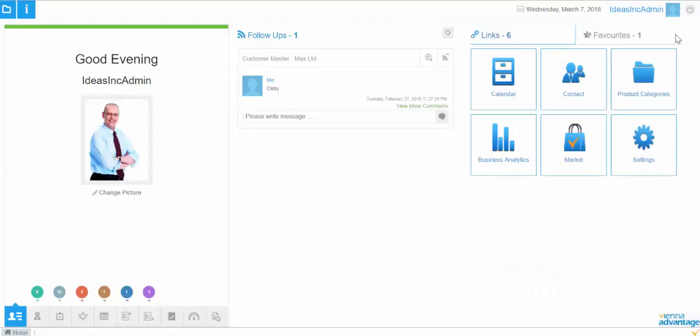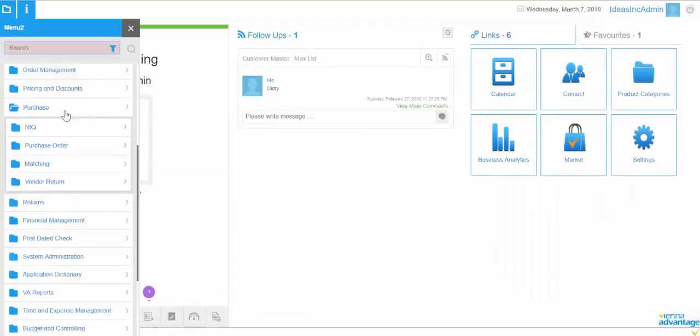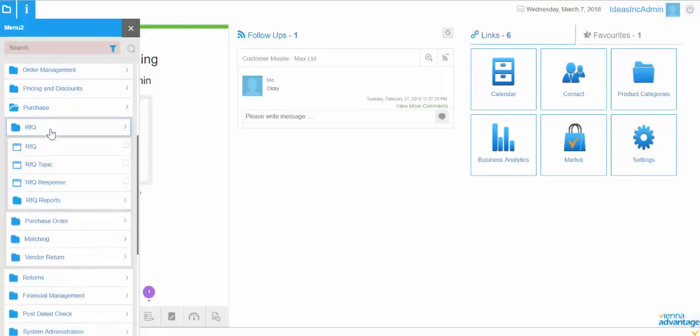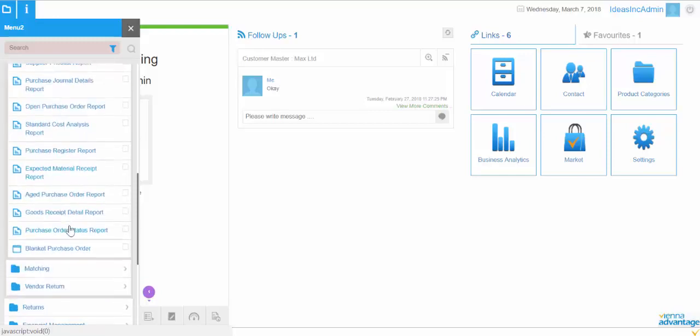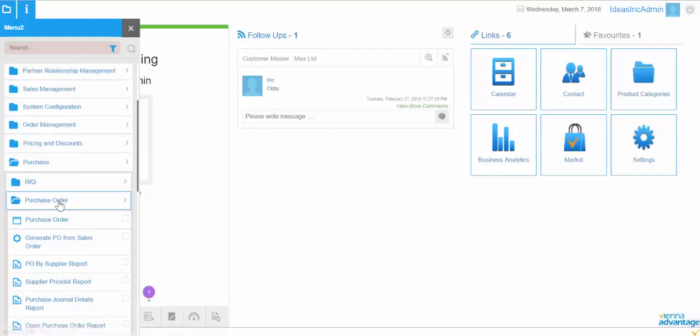Let's look at the reports now. So we have two types of reports. We have reports which are available inside the menu, which you can access in each of the categories, like purchase order related reports, where we have purchase order by supplier, supplier prices report, general reports, so a lot of detailed and register reports that we have over here under each category.